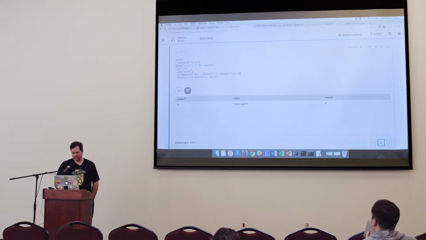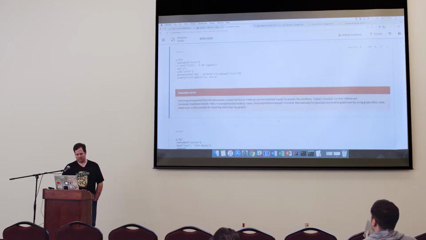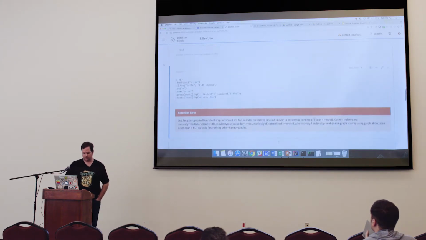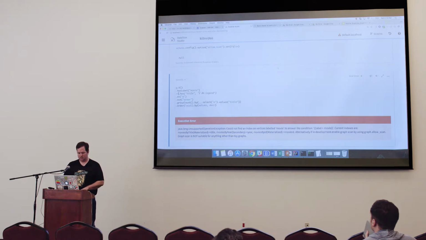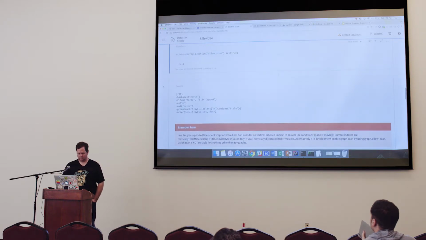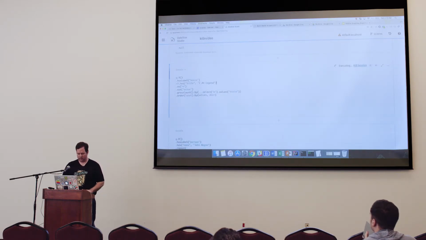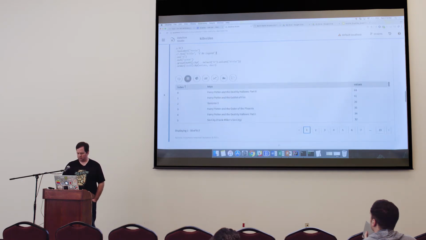So if I wanted to, I could comment out this specific clause, and again I get this message telling me that this scan is not suitable for anything other than toy graphs. So I can cheat and say that I want to allow scans to happen, and so I'll do that. And then if I run this query, it will actually show me the results. So we can see that Harry Potter and the Deathly Hallows Part 2 has 44 actors in it, and other Harry Potter movies have a lot of actors in them.